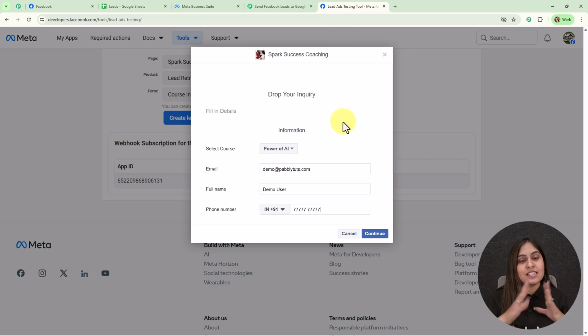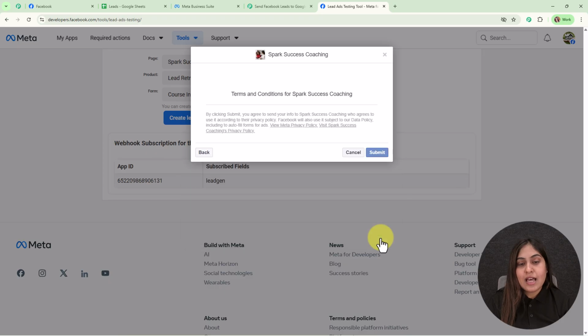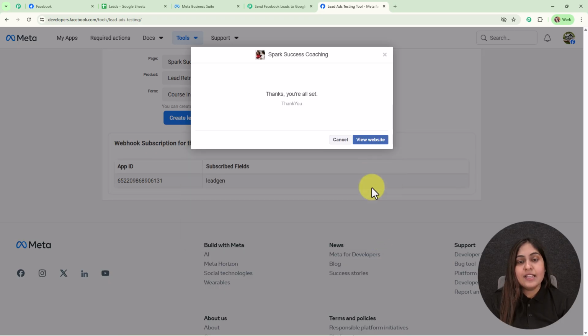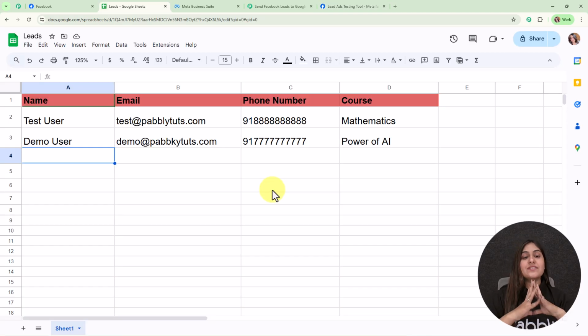So this is the lead ads testing tool by Meta, and here I've selected my page, product and the form. So this is my form, and here I've already pre-filled some details such as course, email, full name and the phone number. So we're going to click on continue and then submit. And you can see we have successfully made a form submission. So let's go and check our Google Sheets. And here you can see we have successfully received new data in our Google Sheets, where we have received all the lead details. So with this, we have successfully seen the working of this amazing automation.